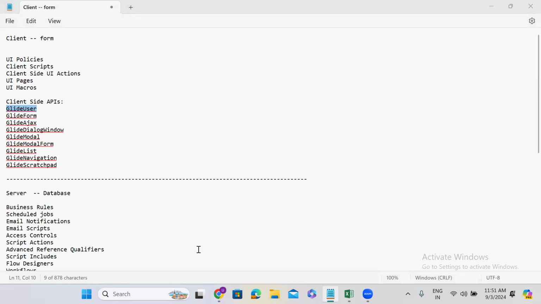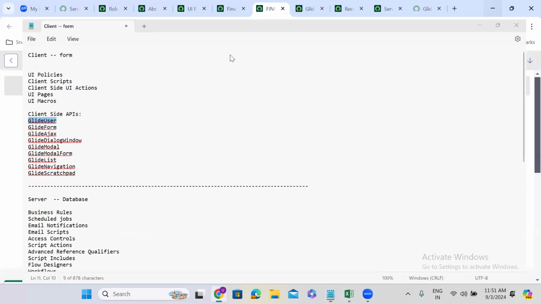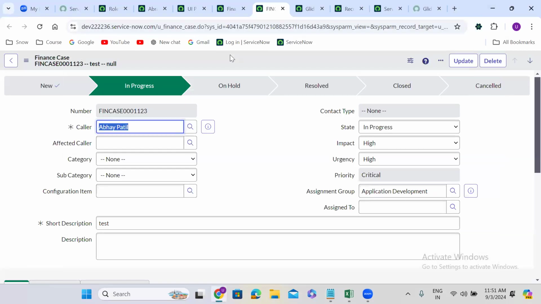Okay, you can ask your doubt. Yes. So if he doesn't have the role, he can't access the form. The form itself won't be visible to Abraham Lincoln. As I have given the role to Abraham Lincoln, he can access this form.